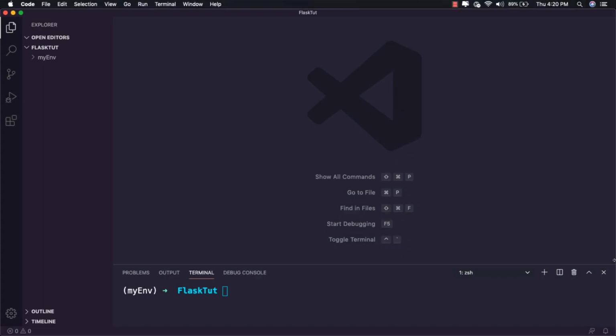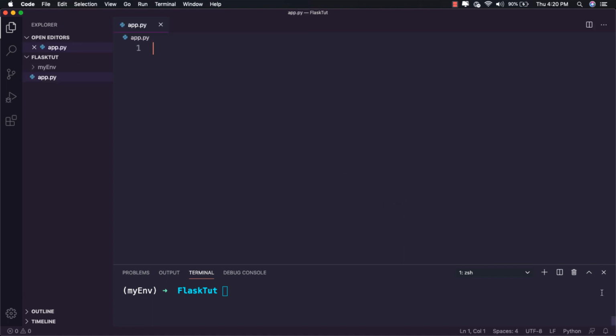So in our previous videos, we have created a virtual environment named myenv and installed Flask. Inside Visual Studio Code, I will create a new file named app.py. First, we will create a simple API by using an in-memory list of books. Then we will move to integrate a different database.